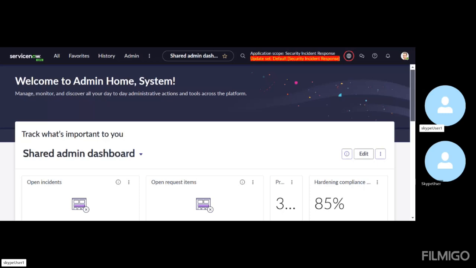Okay, first we will create the security incident, and then we are going to respond. The response can be done automatically, through manual steps, or there are a lot of ways. We are going to discuss those things in this session, or maybe in a different session. Okay, so moving ahead, first let's understand in the SIR application, what are the things we are going to see?